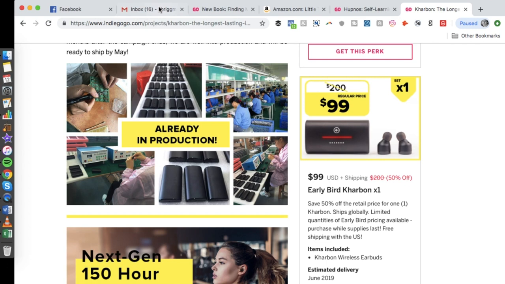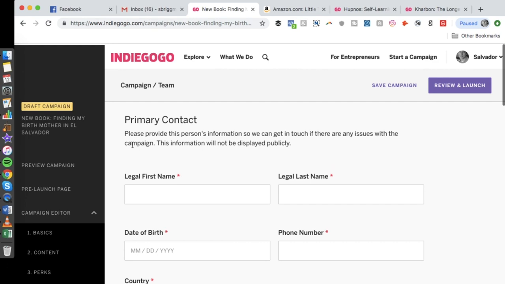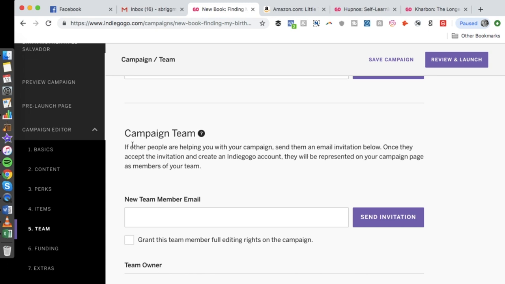Let's move on to team. The team are the people, obviously, that are working on this project. Now, I would recommend having a team around you if you're going to be launching a campaign. And that team could simply be people just helping you out, but it could also be people like myself, coaches, marketing consultants, people that are helping you, because it's a lot of work to assemble a product like this.